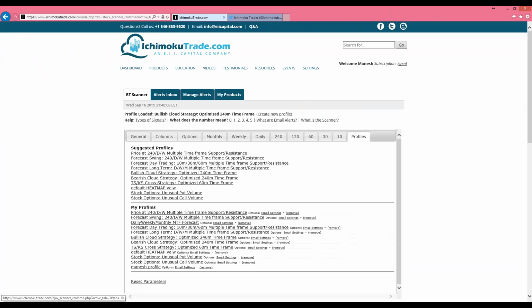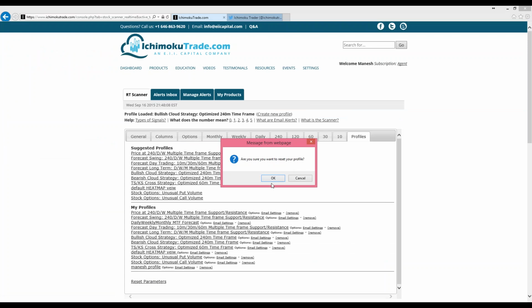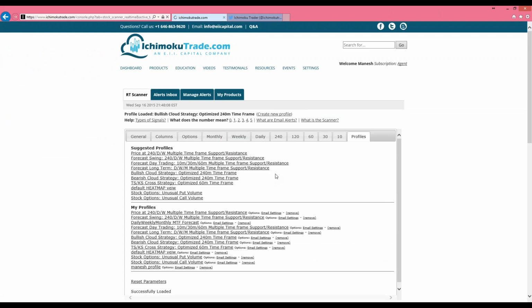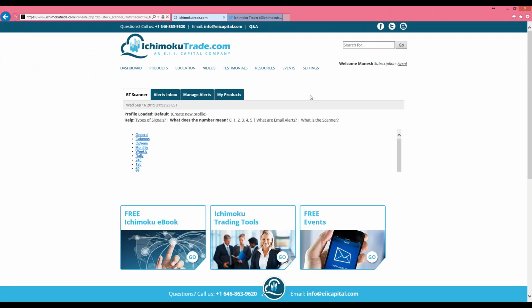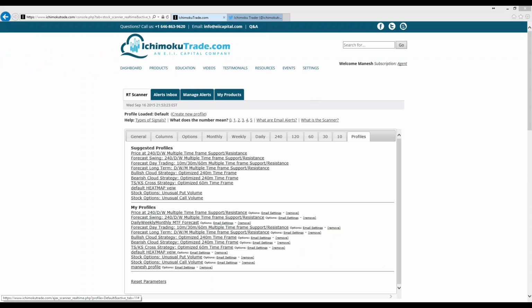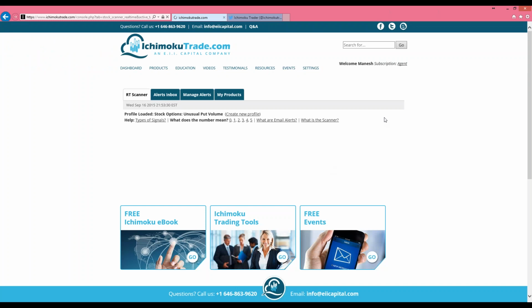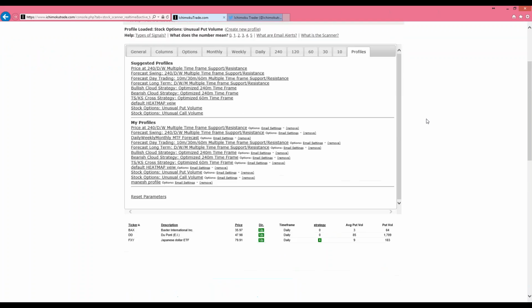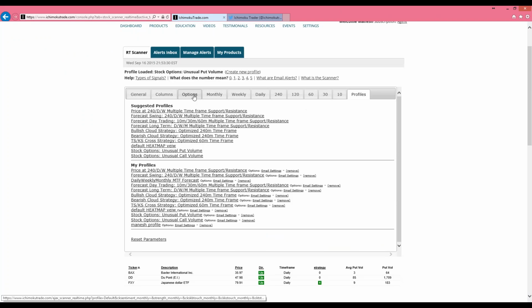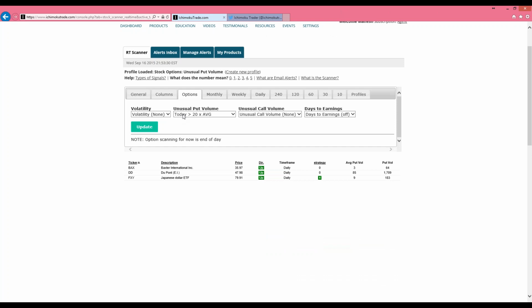I want to show you a couple of different things too. So let me reset the parameters here. And what I want to show you next is let's do average put volume for stocks. Now, unusual puts over here, I'm looking for 20 times the average daily put volume. And in here, I see all these opportunities here. You guys see that?